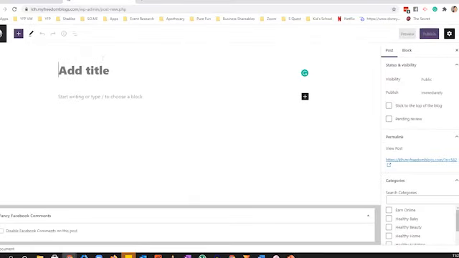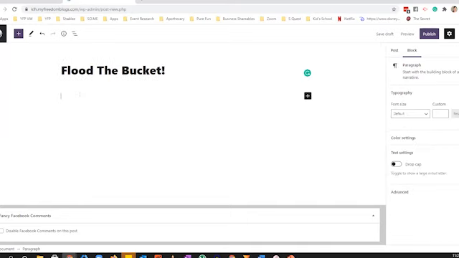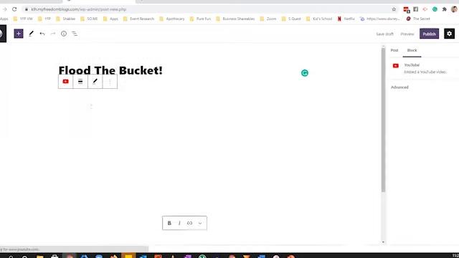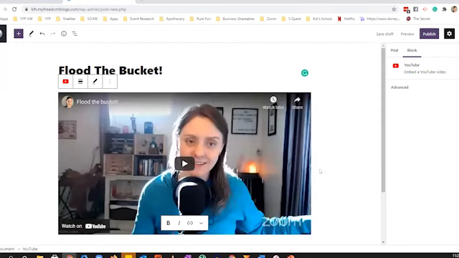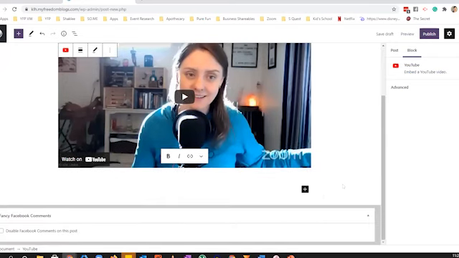Then this is where you put your title, flood the bucket. That's not how you spell bucket. Is that how you spell bucket? There we go. And then where it says start writing or typing, you're going to go paste. And then your video is now embedded into your blog. And you can write a quick little description if you choose to. Write it before or after, it doesn't matter.